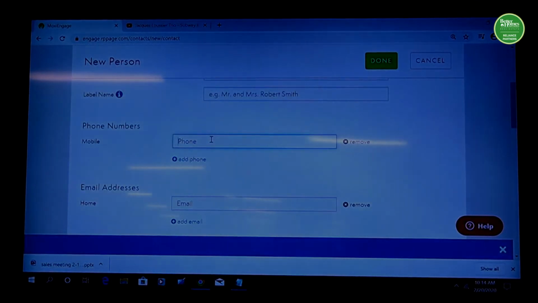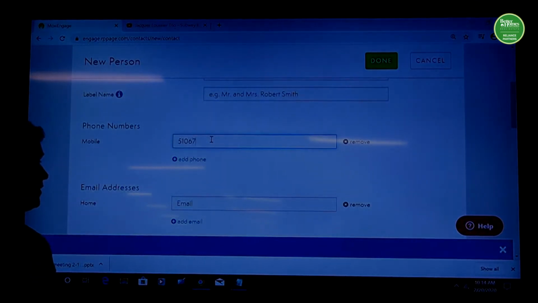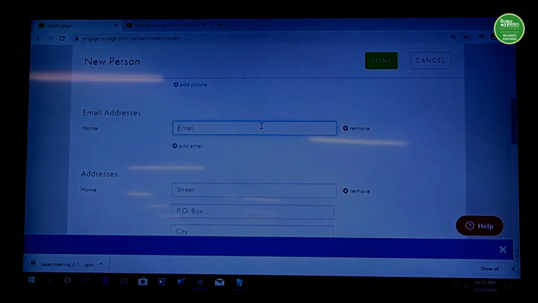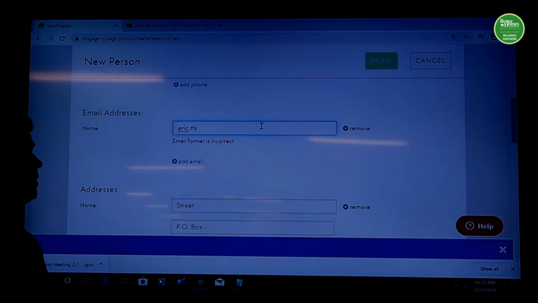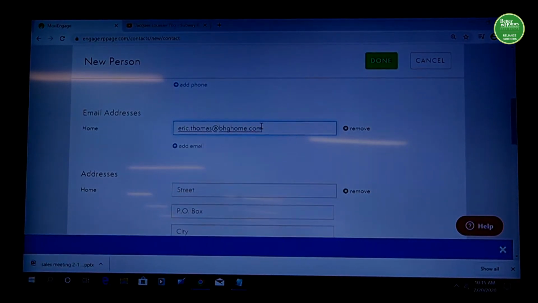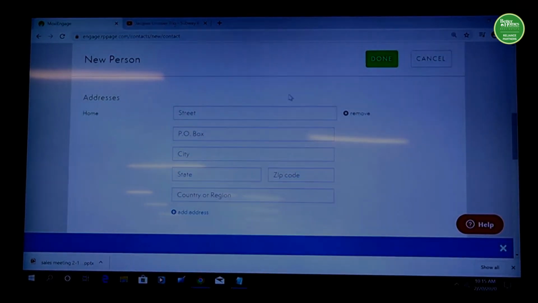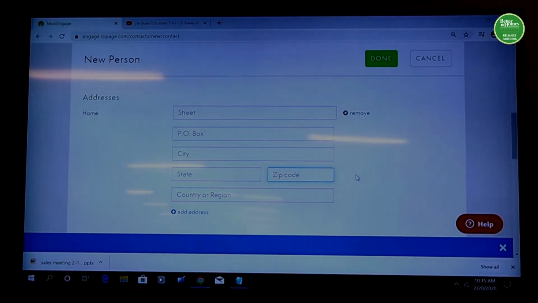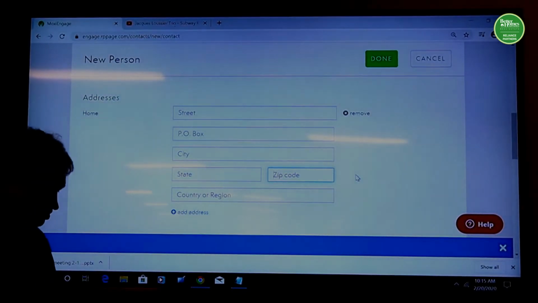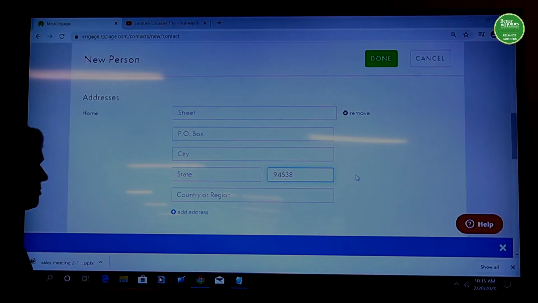Places to enter information like phone numbers and email addresses. So name, phone number, email, those are all good things to have. If you have an address, I would recommend you enter it, or at the very least, a zip code. And there's a special reason for that, which I'll dwell on later. But zip codes are good to have in your contacts.